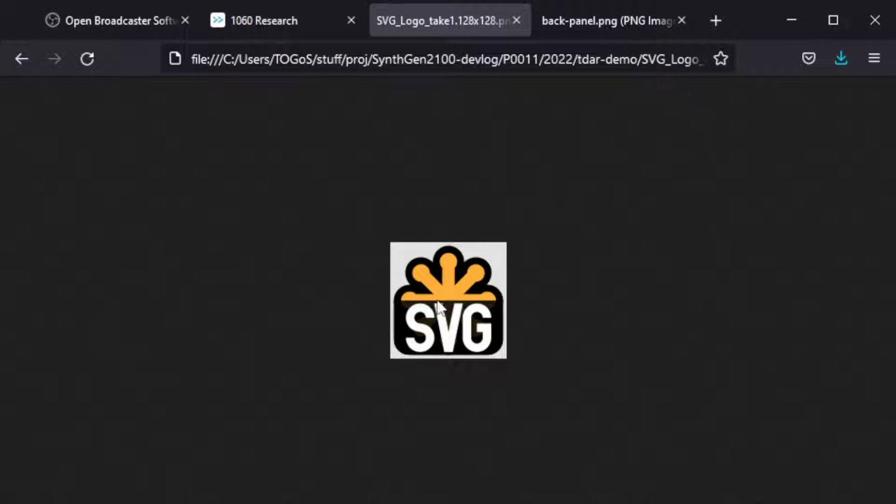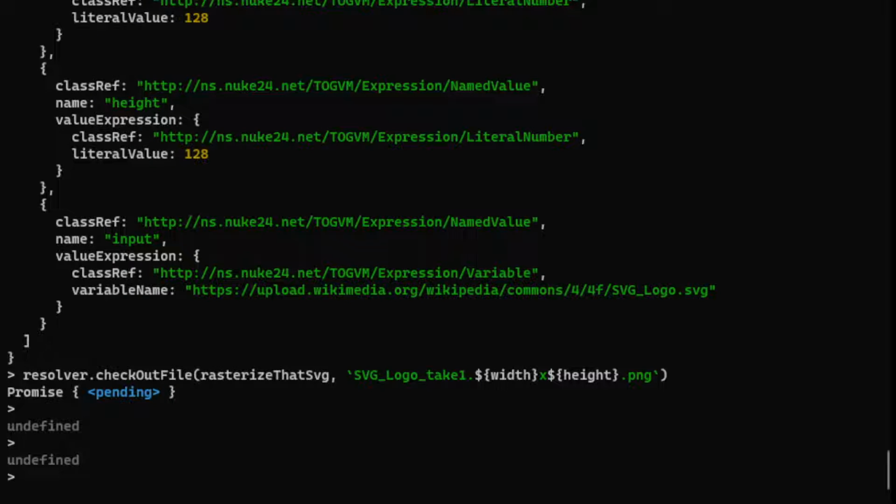Okay, so here's the one we just generated. So as you can see, it worked. All we had to do was say check out file, give it that expression, the file we wanted to stick the result in, and this expression can be as complicated as we want. This could have all sorts of nested function calls and stuff.